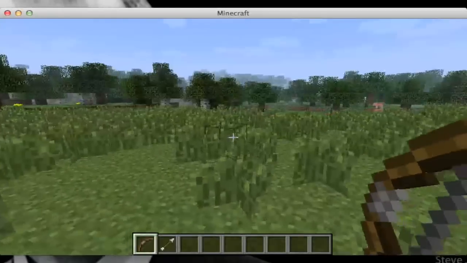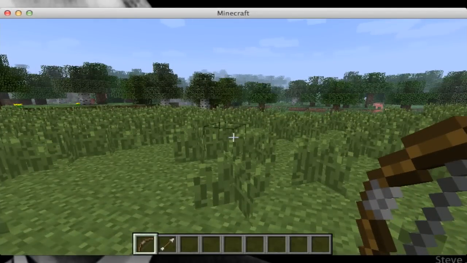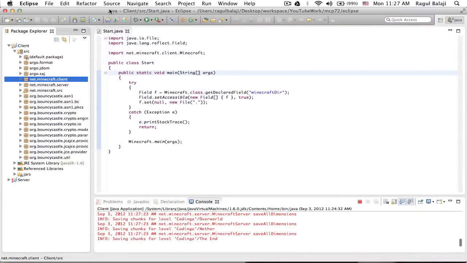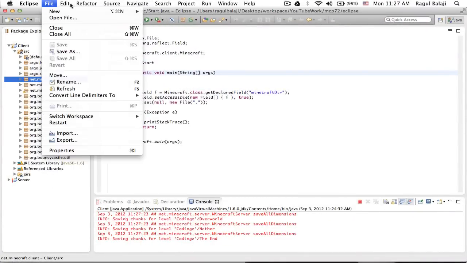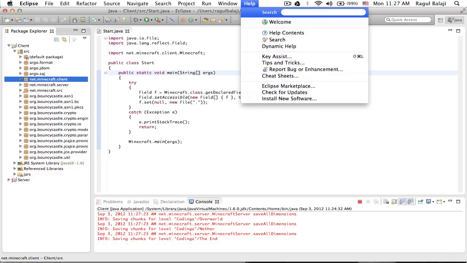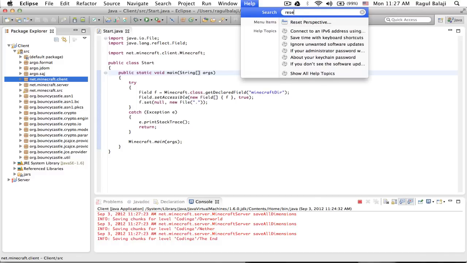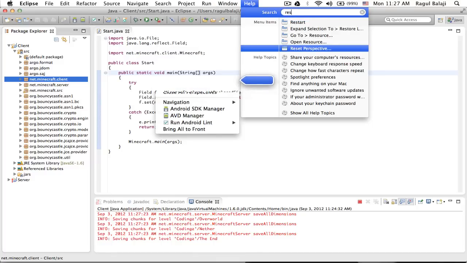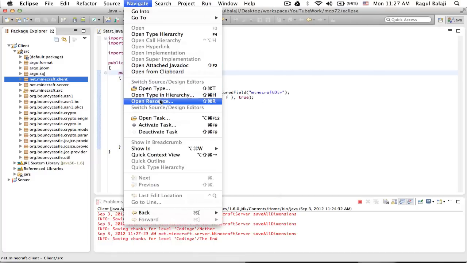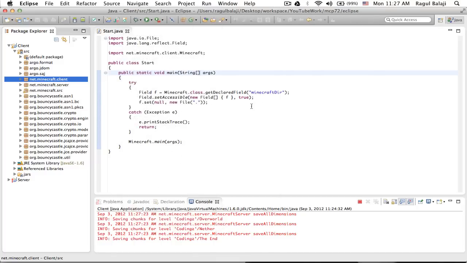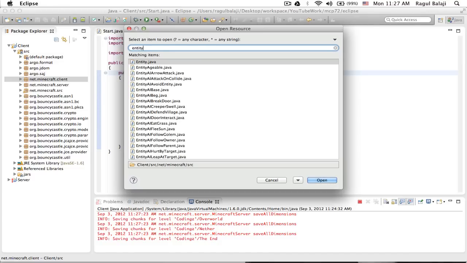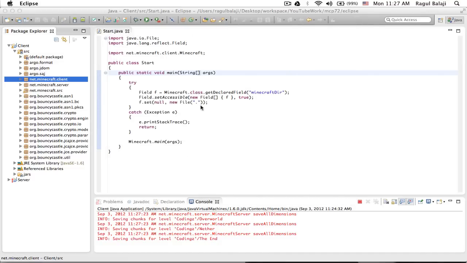Okay, so now we're gonna try to change some settings in the entity arrow class. You can find it by going to file, navigate, open resource, or shift, command R. So you type here entity arrow, and you should find one file.